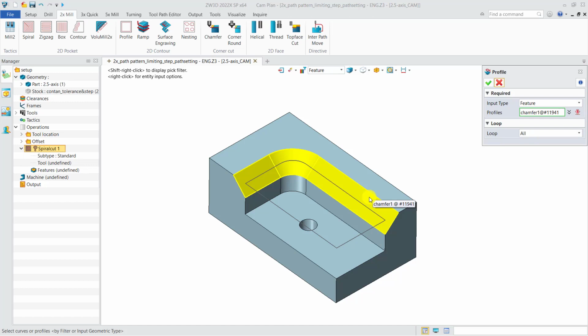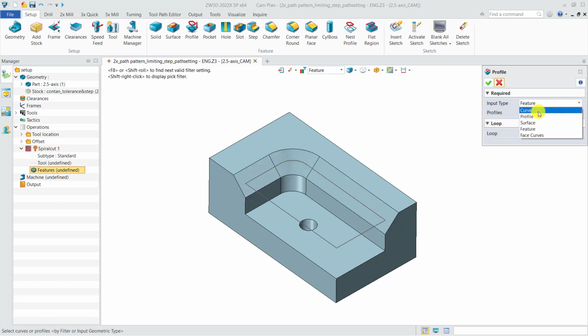Please note that it can only recognize the features created in ZW3D if a model was imported from outside. The feature cannot be recognized in ZW3D CAM. Now I switch back to curve. The quick chain pick. This option can realize chain selection.